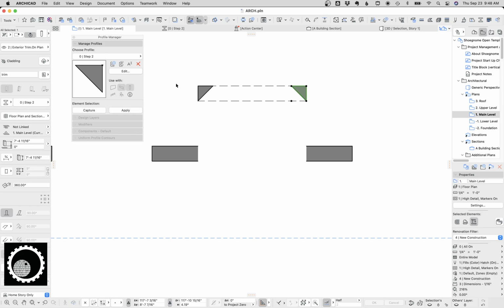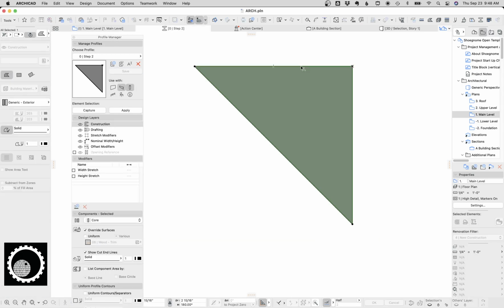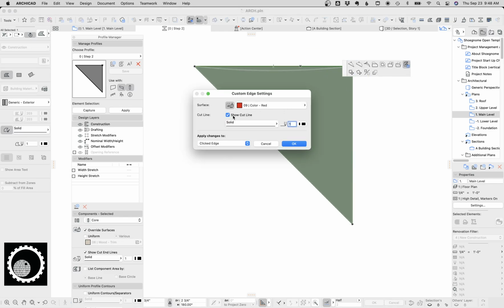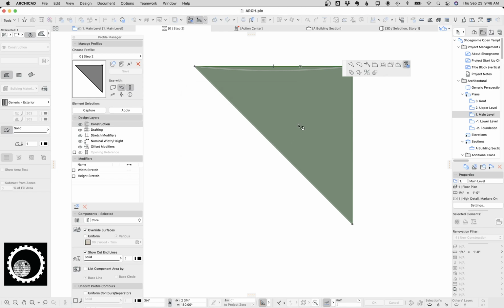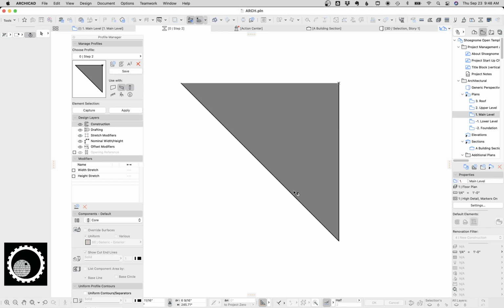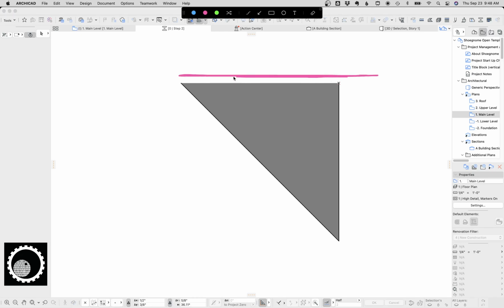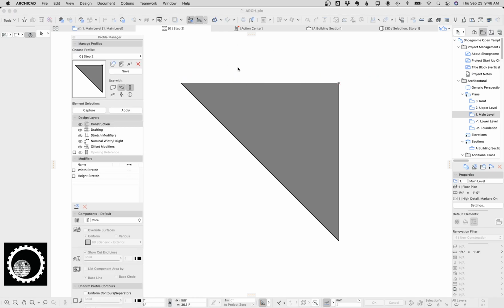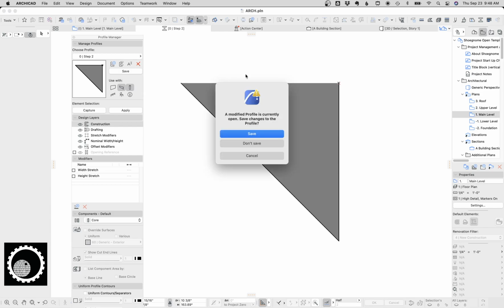Next thing we want to do is go to our complex profile and edit that. We're going to figure out which line is in the back. I know it's this one, and we're going to turn off the show cut line. So what happens is now we have a cut line along this face, but along this back right here, no cut line. I'm not going to save that because I already have it set up.